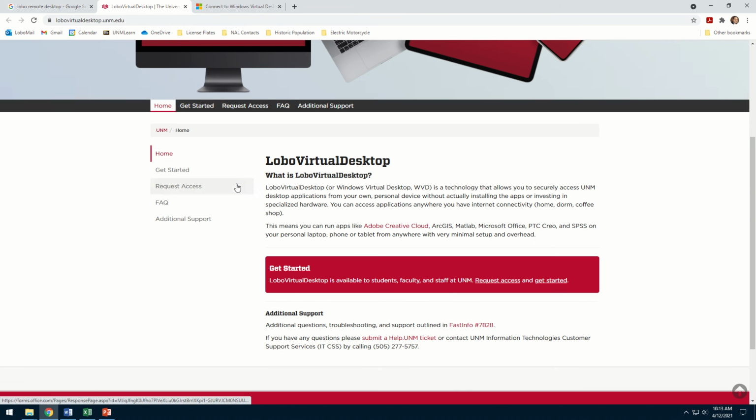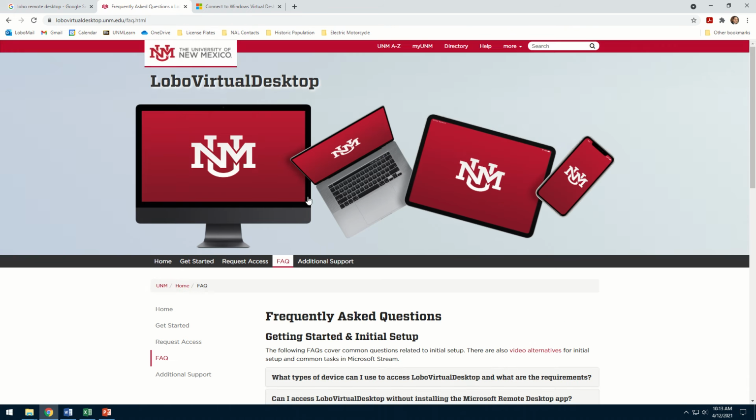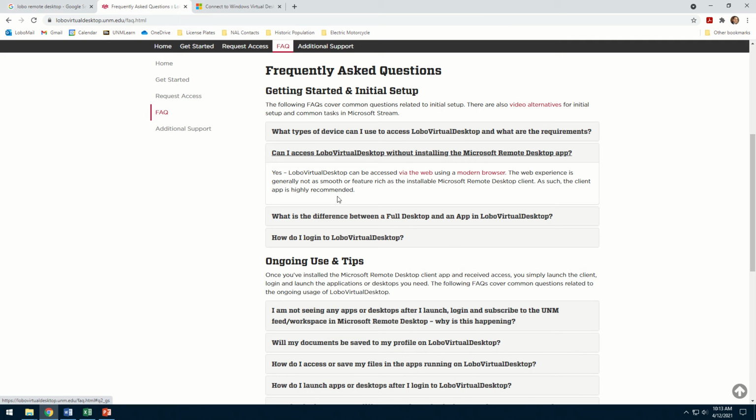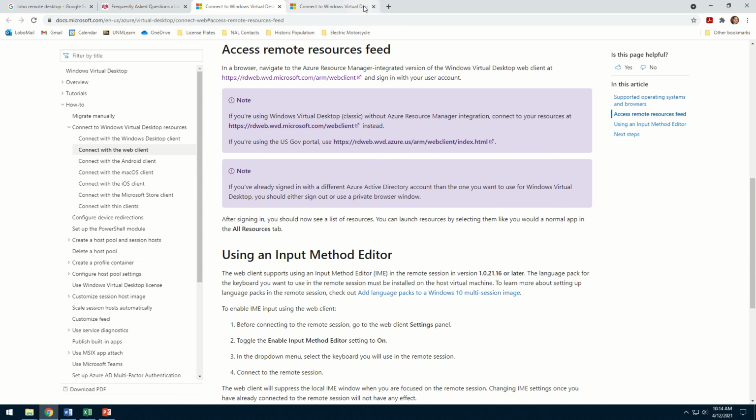So in this screen, you can go to frequently asked questions, click on that. And I think the second one down here, you can install the actual app, but I prefer just doing it on a browser so I don't have to install more software on my machine. So if you just want to open the remote desktop through a web browser, you can click on this link right here via the web. Click on that one.